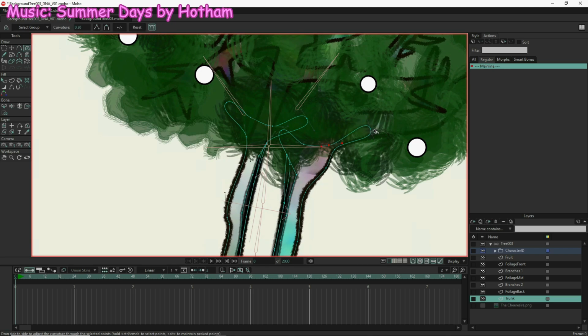And then on the curve, just kind of bring these 2 points. So there will be our branching out at the top of the tree. Bring that right there.